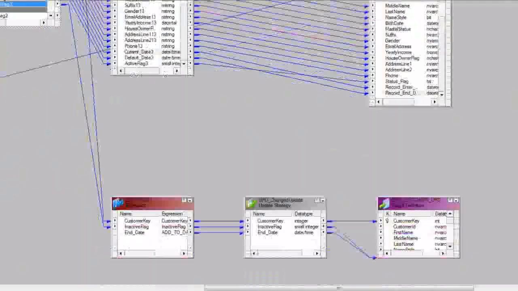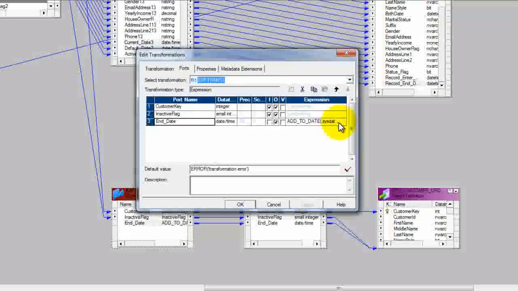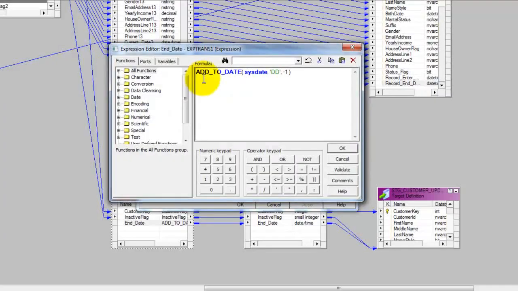So when you look at an expression transformation here, we are taking the customer key from the lookup table, and the inactive flag, which is nothing but 0, and end date set to sysdate -1. So this is the code for that, sysdate -1.